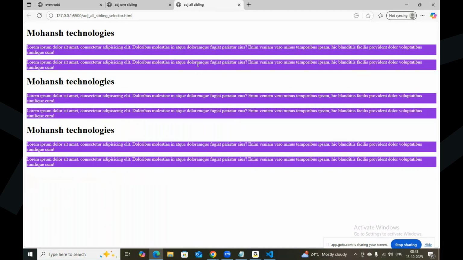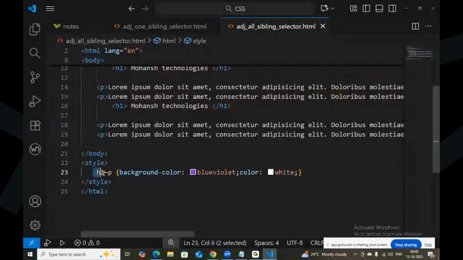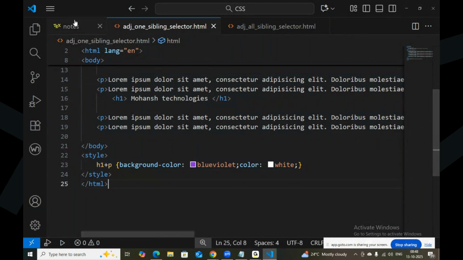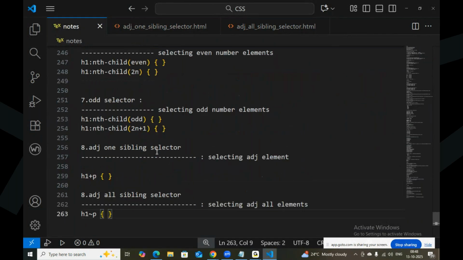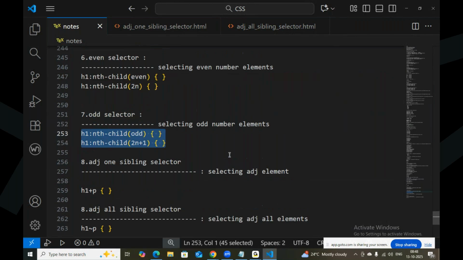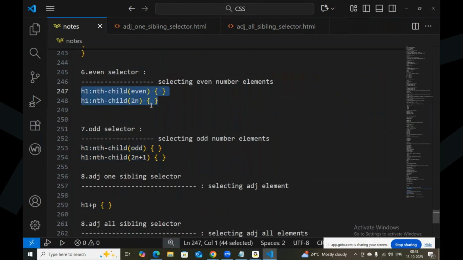Am I clear, guys? How things happen with selectors is simple. Selectors are simple. You need to remember the syntax. This much syntax. What is adjacent all? What is adjacent one? What is for even? These syntaxes you need to remember. Keep this somewhere. Write down all the selectors somewhere. Then you can play with HTML using CSS.